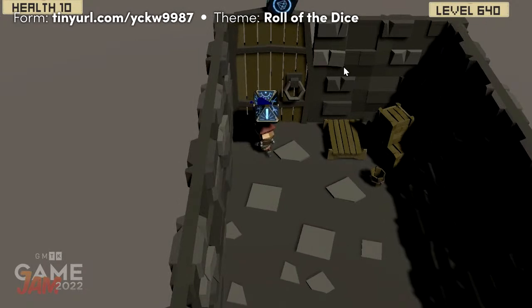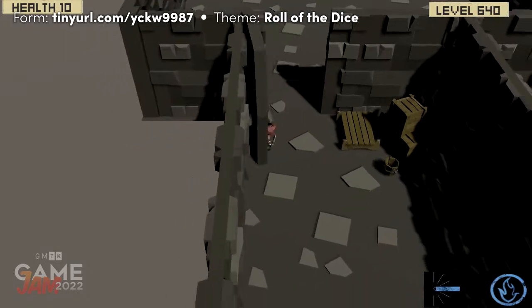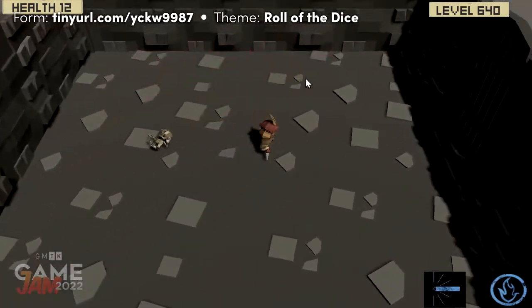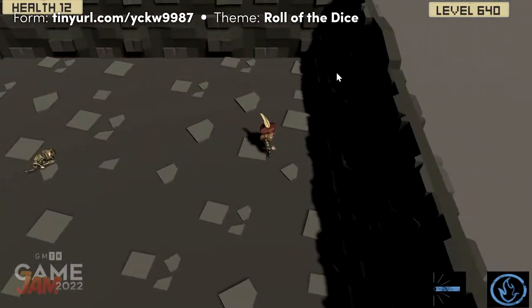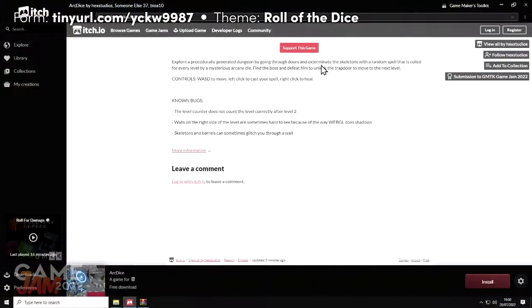Level 640. I'm doing amazing. I feel like I only played like 3 levels, but fair enough. Ah, squish. Right. Could do with a little bit more variety in the game, but I think it's nice. Skeletons and barrels can sometimes glitch you through a wall. That sounds like an elite hack.